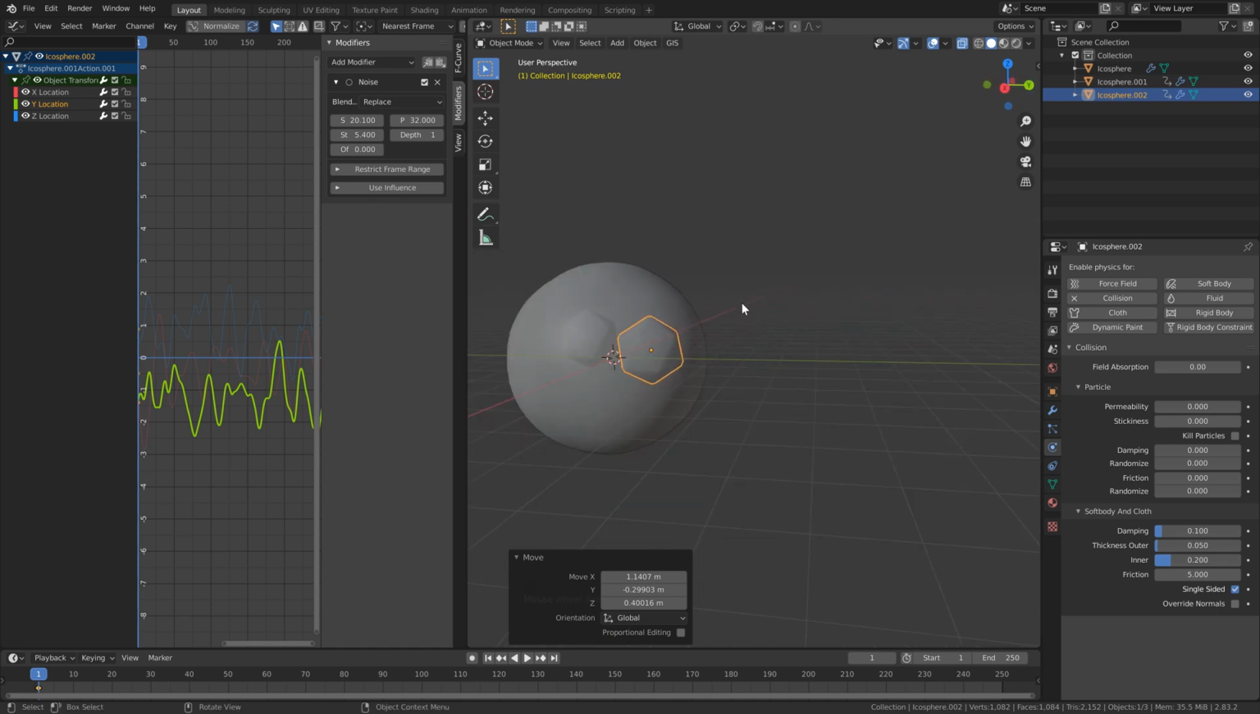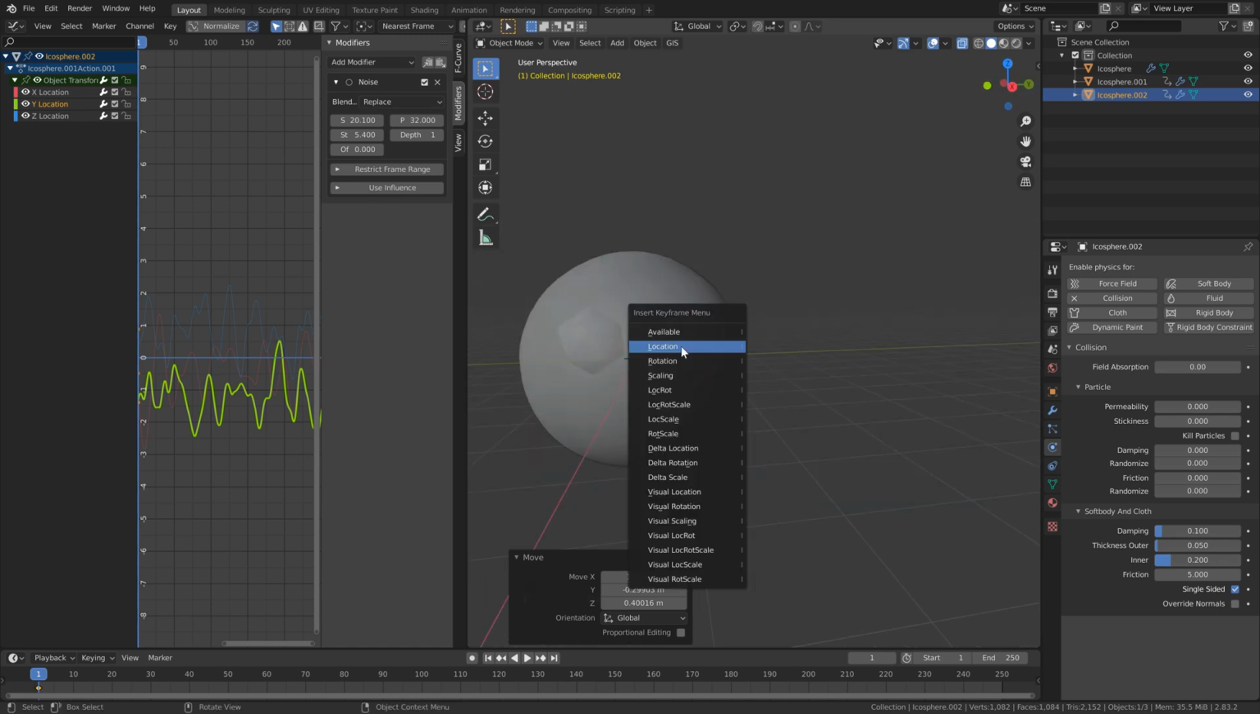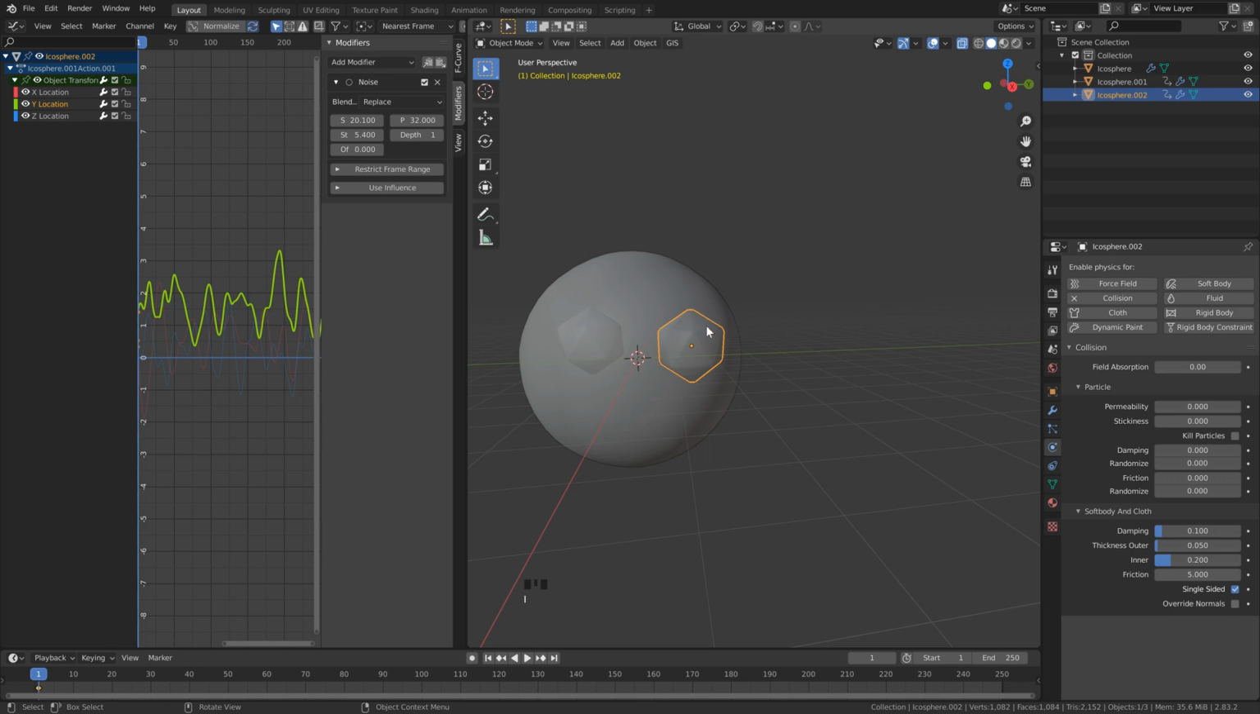And when we're happy with our placement, we want to make sure that we hit I again and rekey the location. And now if we hit play, you'll see that it's doing exactly the same as the other one.